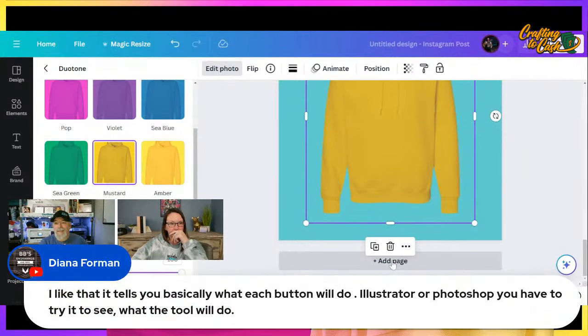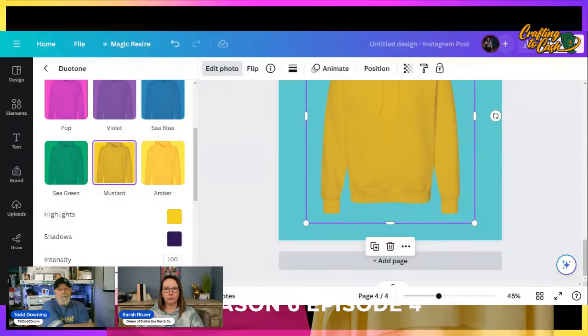Diana said, I like that it tells you basically what each button does, or will do. Illustrator and Photoshop, you have to try and see what the tool does. Yeah, that's why with Photoshop, zero. Illustrator, zero. I don't understand it because I've been a Corel kid now for 16 years. I legit feel like I probably only know about 10, 15% of what Corel can do, because I know what I can make it do for what I need it to do. There's so much more to it. I just don't use it, so I don't know how. And I think that's the same with any program. With this one, having that there is way, way nice.